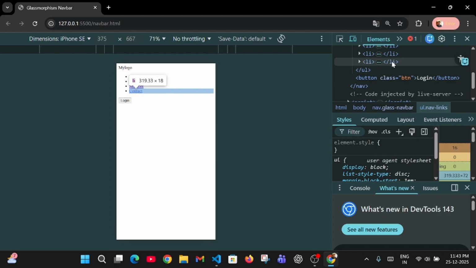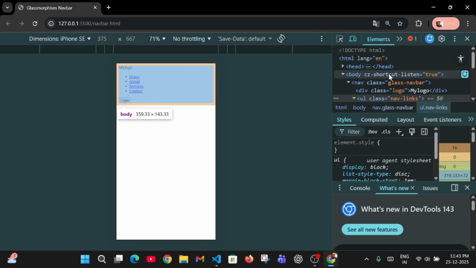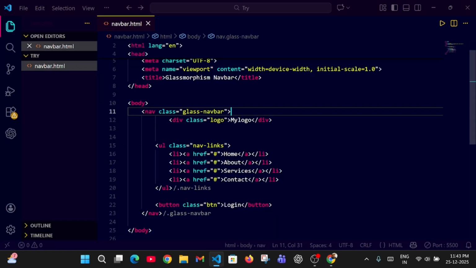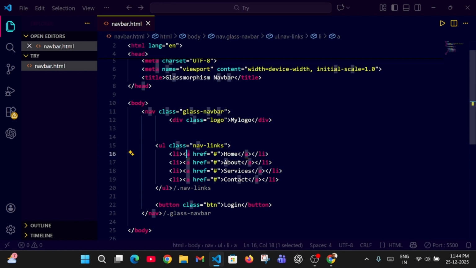So this one is contact. Four lists are there, and each list is showing one menu. For every list item we use an anchor tag, represented by a. It is called the anchor tag, which is used for navigation links.